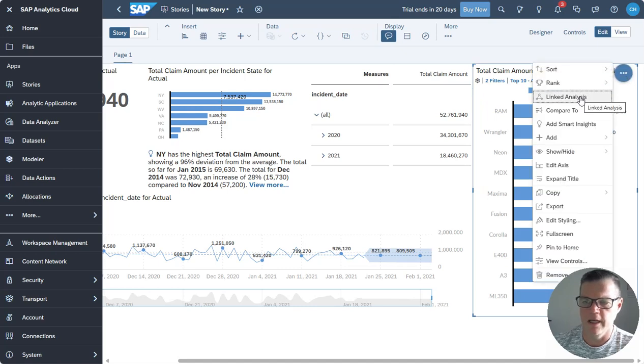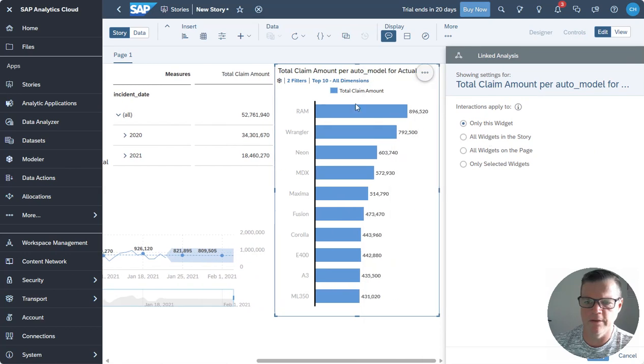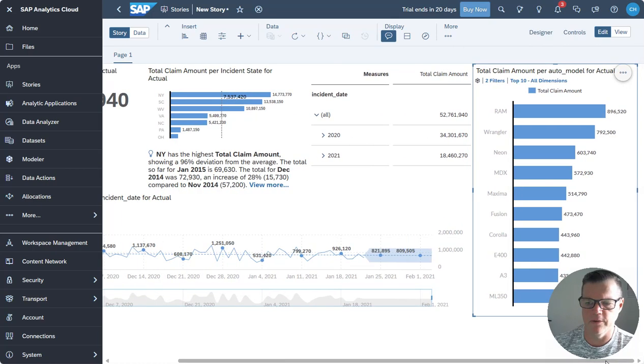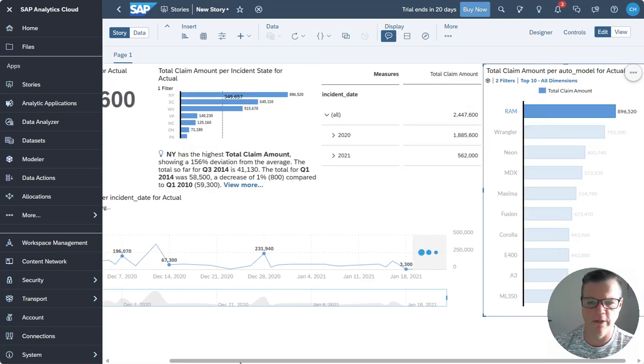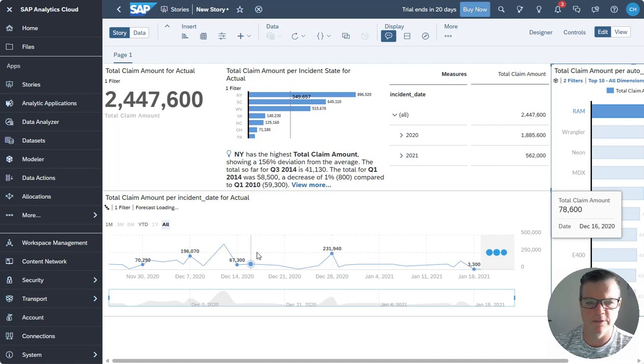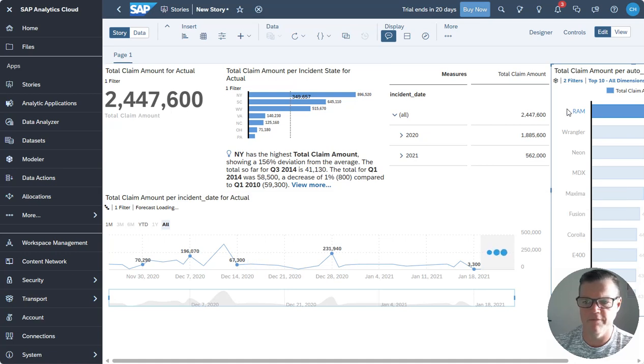And if I pick a value on this chart, I want it to filter out the values on the other charts. So I'm going to say pick all widgets on this page and then filter on the data point selection. And then if I pick OK here, I can go in and say pick RAM. And now you see everything else very quickly updates. So now I'm seeing the total claim amount specifically for the RAM.